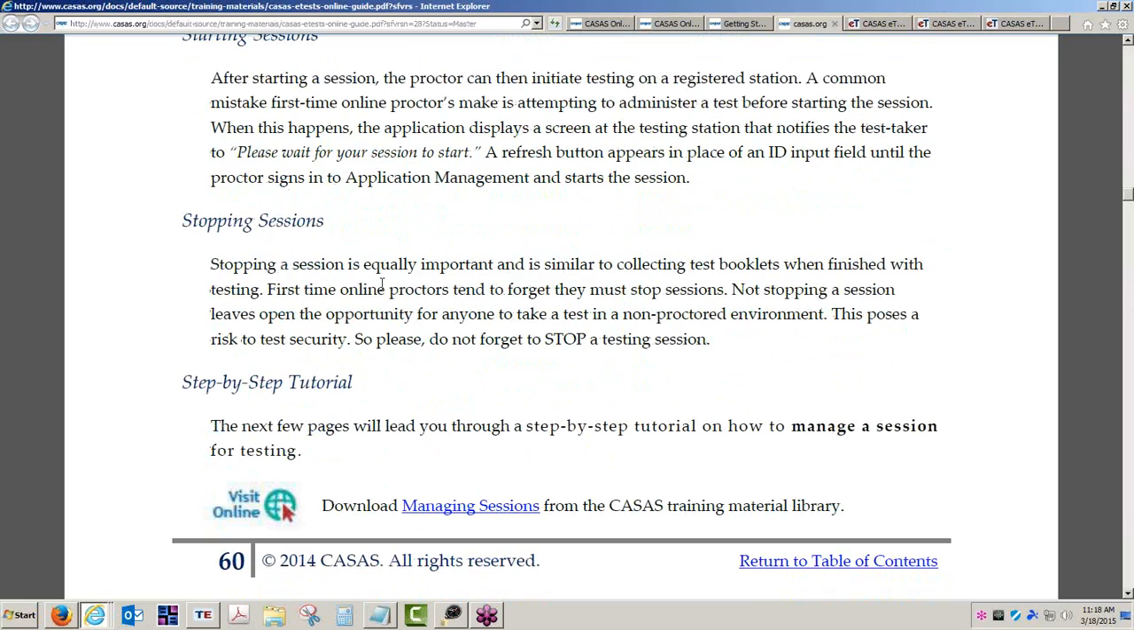Now, stopping sessions is equally important and is similar to collecting test booklets when finished with testing. Again, first-time online proctors tend to forget that they must stop sessions. Proctors are more likely relieved that they remembered to sign on and start a session, go to the station and administer tests, and in their mind, they've done their job.